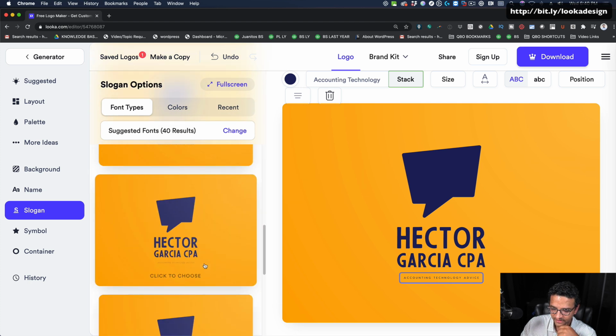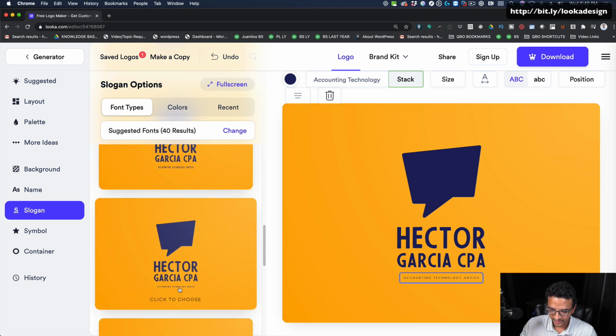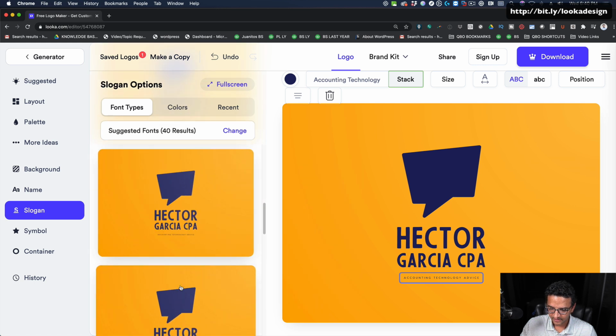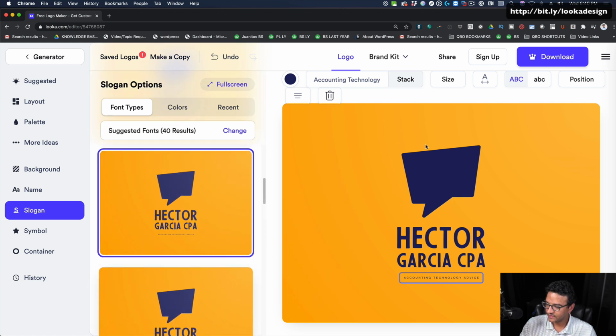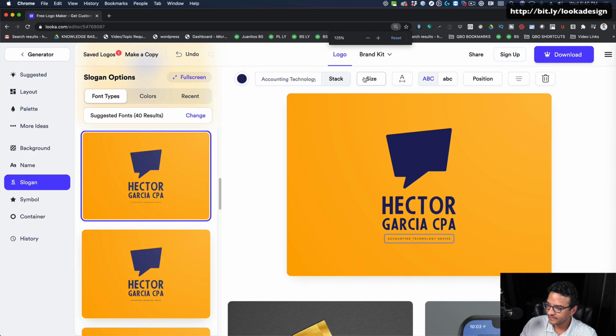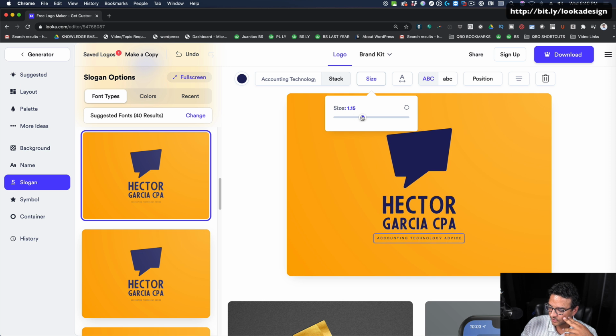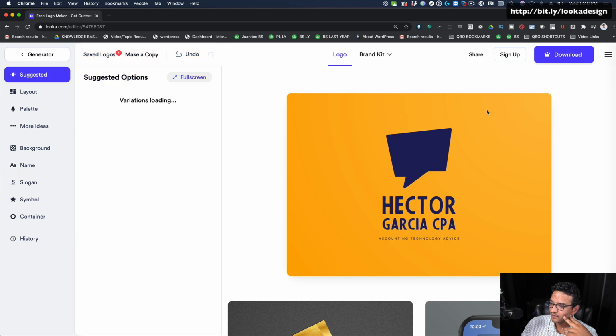And let's see what kind of font we can choose here. So look, you have all these different styles. You can pick the one that makes the most sense. I'm going to pick this one. I like this one. And something else that I found that was pretty cool. Let me zoom out for a second. It's the size right here. So I can make this bigger or smaller. So it's actually pretty awesome.